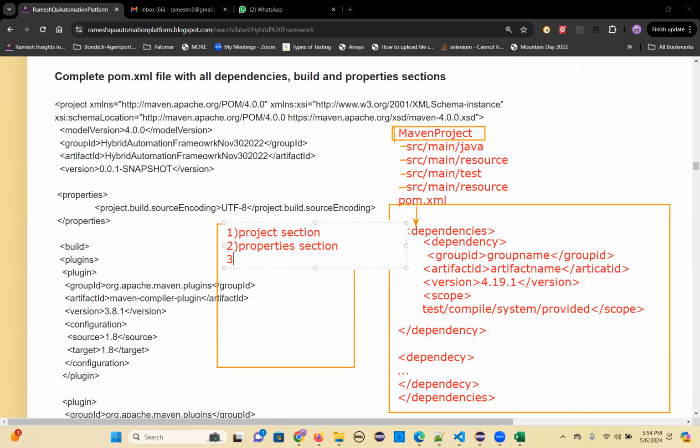Then the third one is the build section. How do you want to run the build? Some dependencies you will add here also, and some plugins you will add in the build section. For compilation, you will use the Maven compiler plugin. For running the test cases, the Maven Surefire plugin. These are the two plugins you will use in the build section. And also you will mention your testng.xml here in the build section, which testng.xml you want to run.